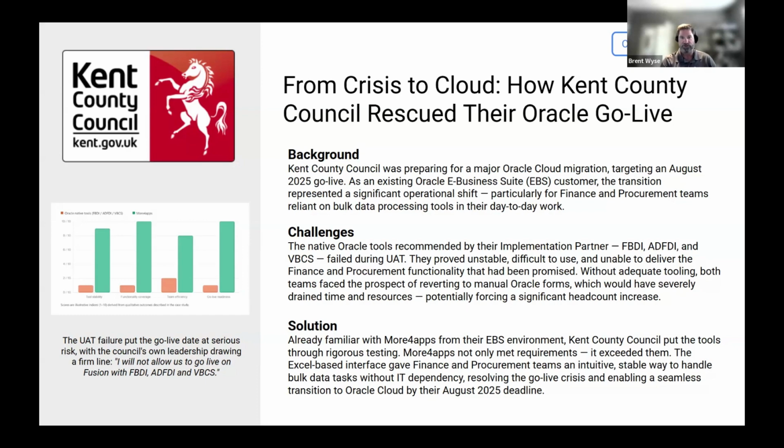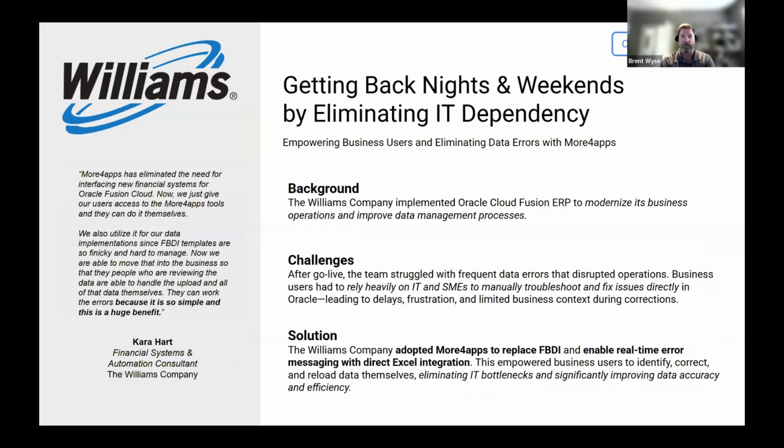and has the power now to control that data, which actually segues into our last one, which is the Williams company. They had a pretty heavy reliance on IT. And if you're relying on IT to get your data done for you, one, you don't want IT to have all your data. Two, they've got other things going on. So now you're in the backlog, and are you waiting a day or two for that report or that data to get entered? You don't want a huge reliance on your IT teams.